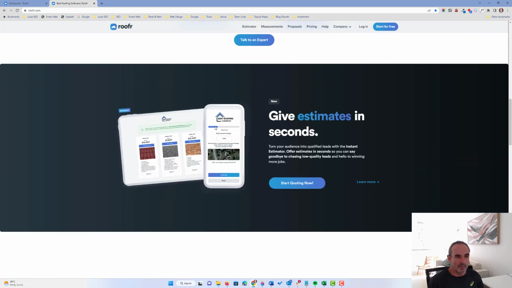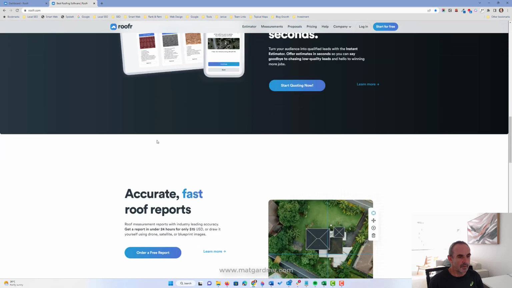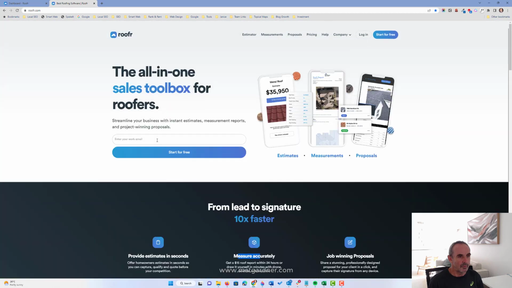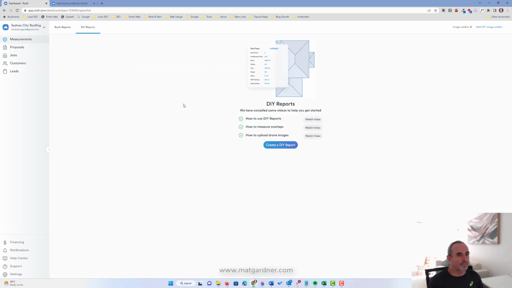It presents well on the mobile tablet, and I'll just take you through one quick and simple roof measurement report. So just click over here.